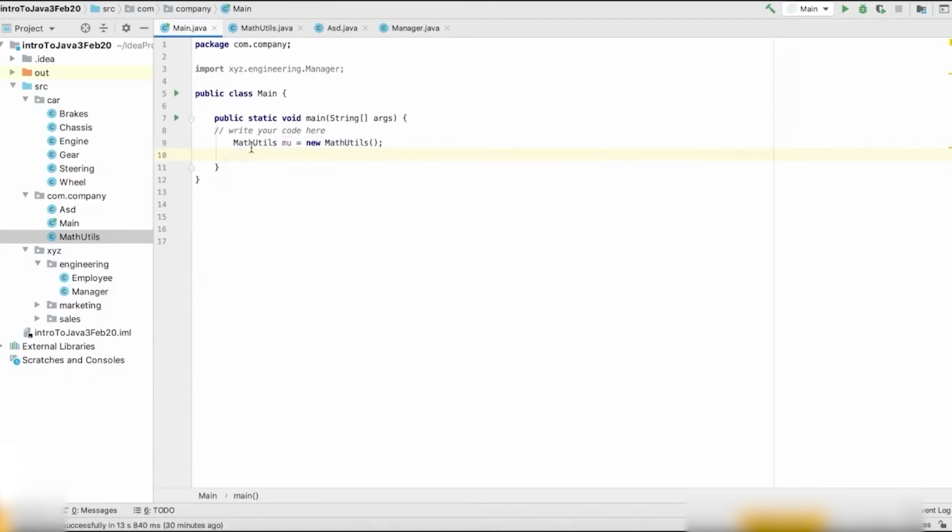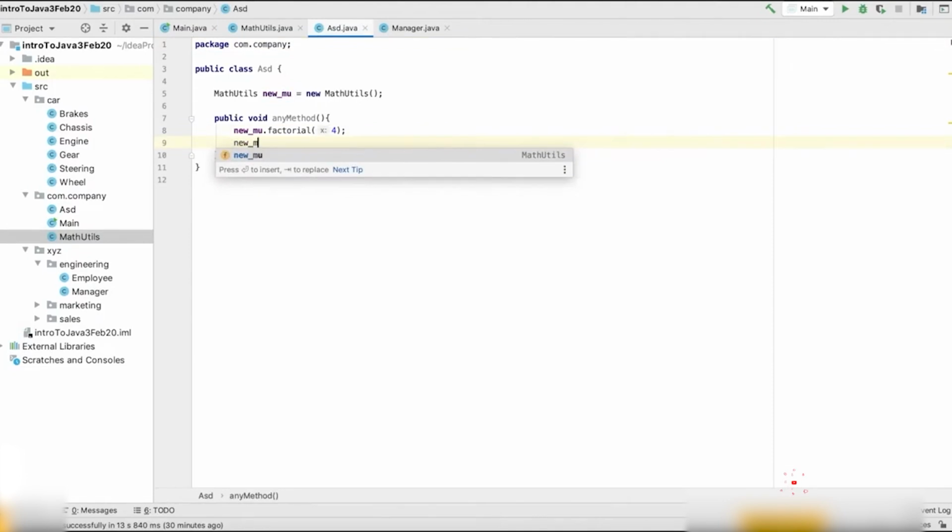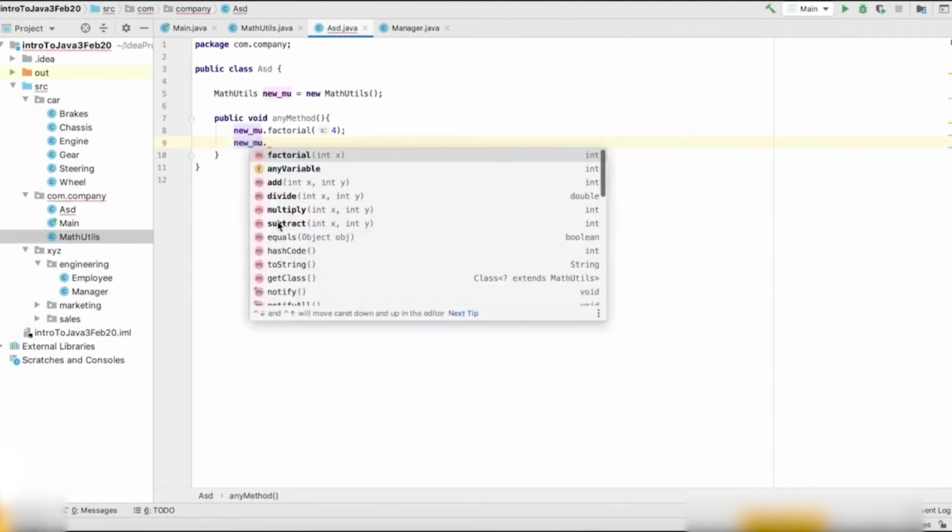So this was the main class. What about some other class in the same package, com.company? We have ASD as one of the classes. Let's see if an instance of MathUtils there can access subtract and the any variable attribute. So we go to the ASD class, and we have an instance of MathUtils here named newMU. And let's see if newMU can access everything. Seems like it can. Any variable and subtract are accessible from another class of the same package.